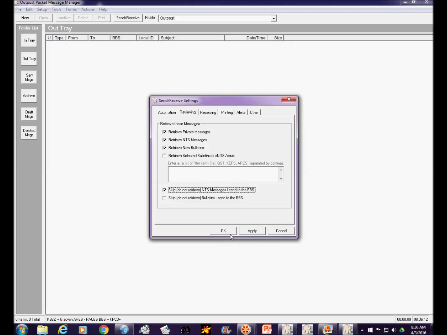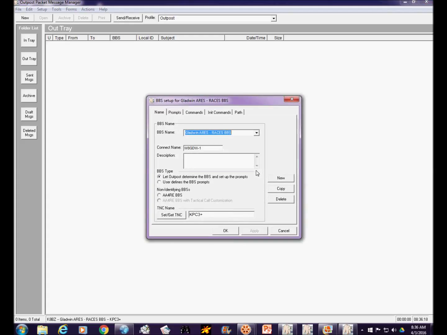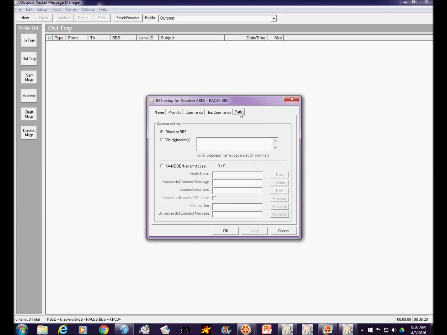It'll make more sense later on. So we're good to go there. So I'm going to apply that, click close. So I'm going to do a Control B and bring this up. This is the bulletin board window again. In our pick list, we already have the bulletin board that we configured here in Gladwin. We have a direct path to the bulletin board, just doing a little review here.